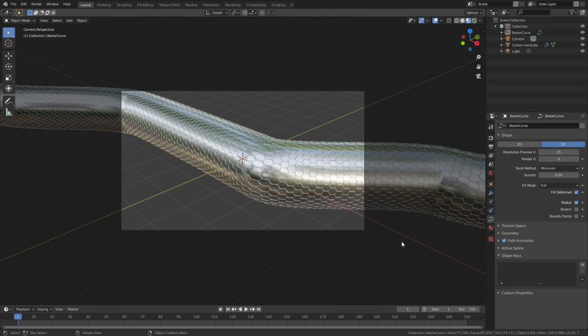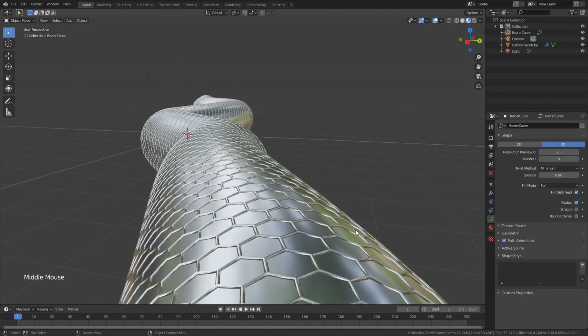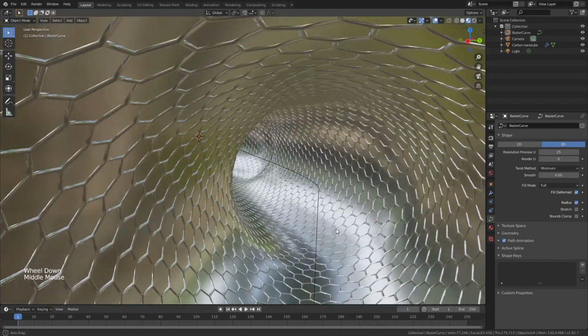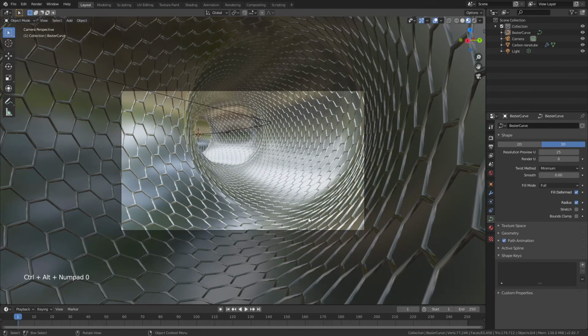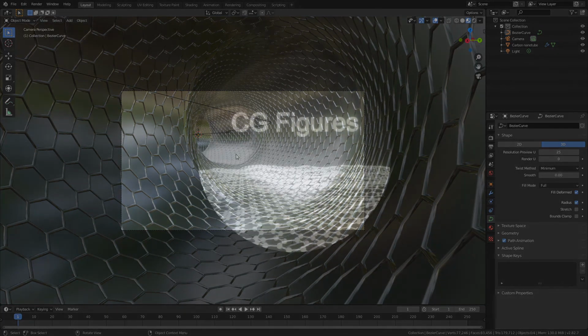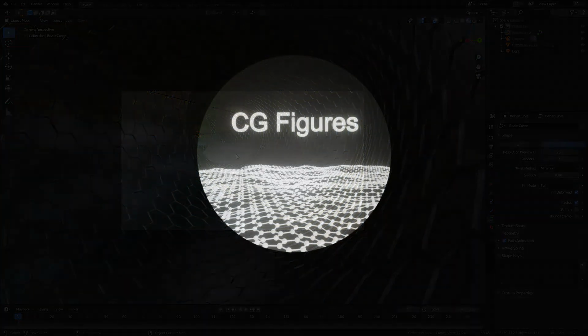All we're going to do is drag ourselves inside this tube, hit Ctrl+Alt+0 on the number pad to bring our camera inside the tube, and now you can actually see we are inside this nanotube. So if we wanted to, we could render from here, and just like that, you have a visually interesting carbon nanotube, quick and easy.